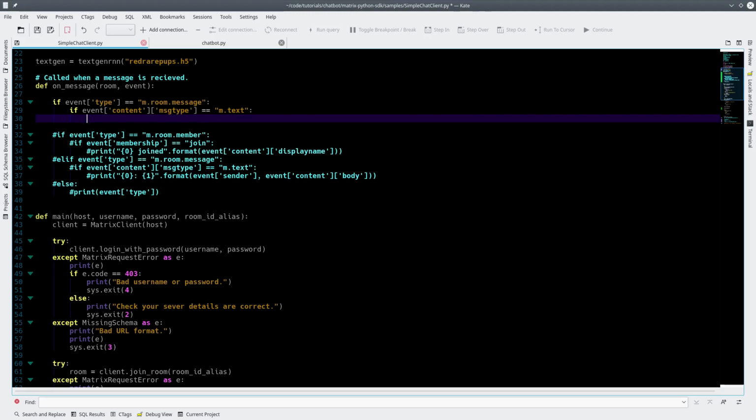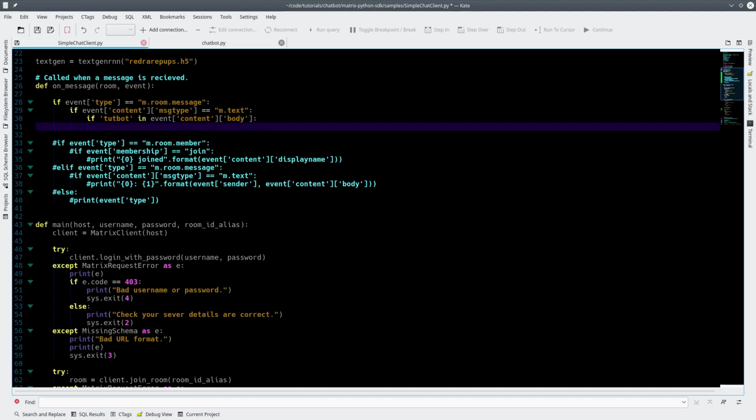But first we're going to make sure that our bot only generates text when he's addressed directly, okay? So if, we'll say chatbot is in event content body. So if somebody specifically says chatbot, we'll respond. It's pretty straightforward.